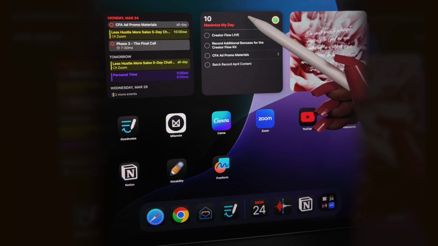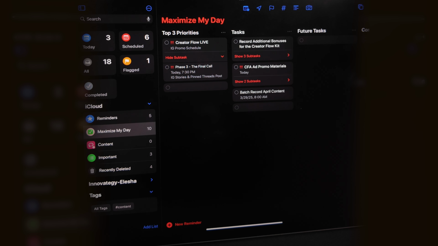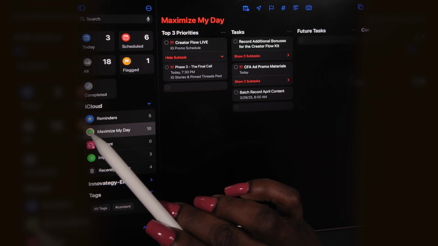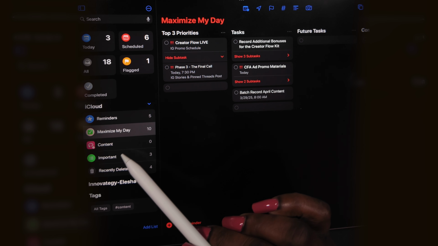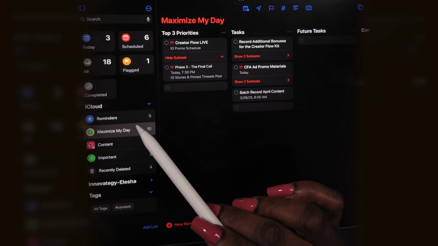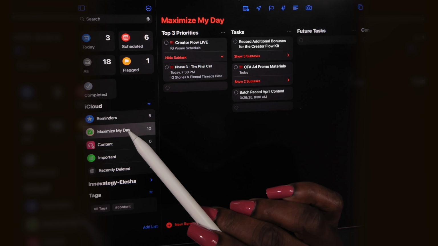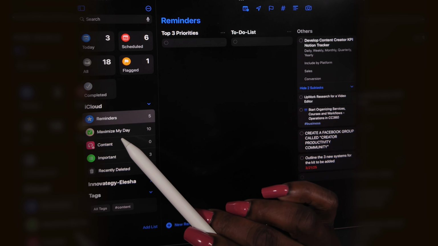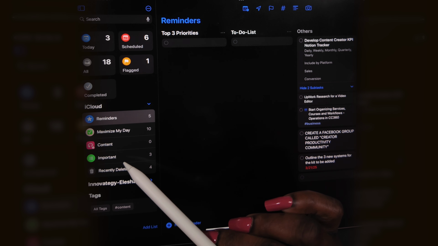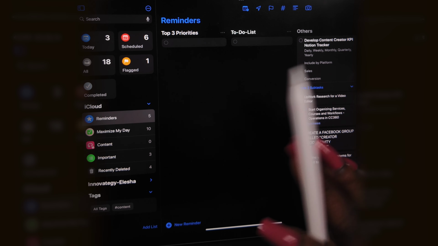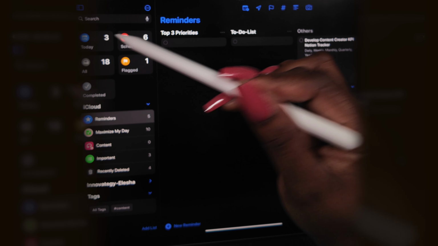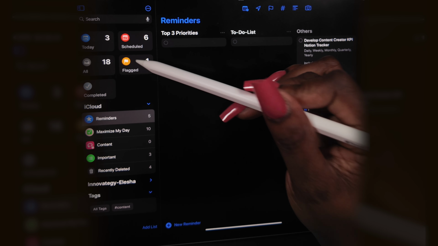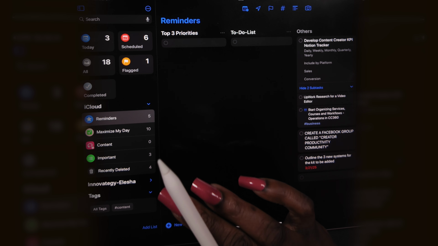So I'm going to go into my Apple Reminders. And if you notice on the left-hand side here, I do have my Maximize My Day, and I also have some other smart lists. By default, when you open Apple Reminders, you may see all reminders. You might see recently deleted, and then depending on how it is, you either have what is due today, what is scheduled, your reminders flagged and complete, right?